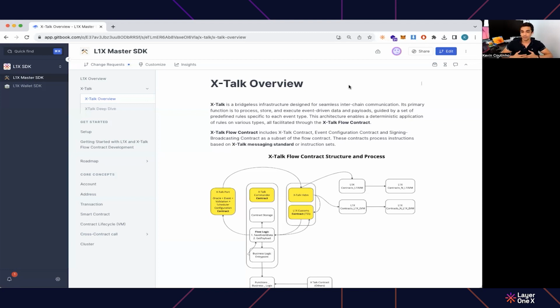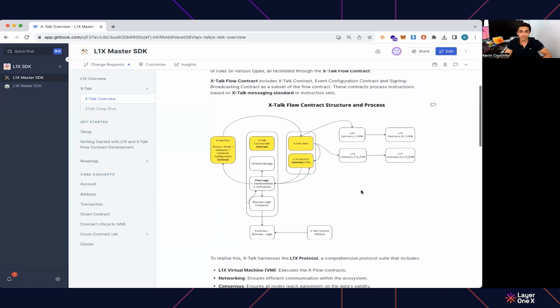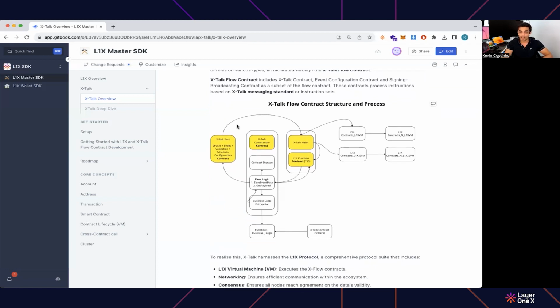It includes various other contracts, such as the xtalk commander contract, which is your central point where developers will be building these contracts that takes in the event configurations in details, and also the payload preparation configurations. These contracts process instructions based on what we like to call the xtalk messaging standard or the instruction sets. What constitutes the Xflow contract? Xtalk port, as we just saw, allows us to receive incoming events, and these events are validated, and scheduled.